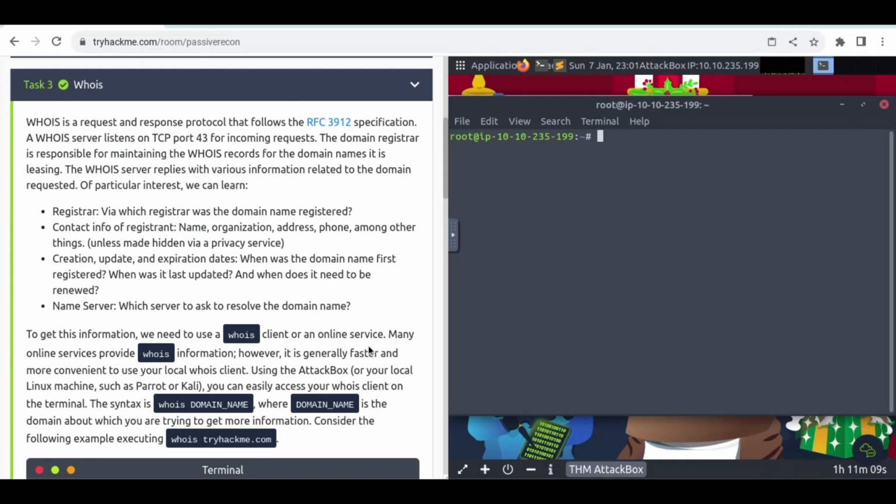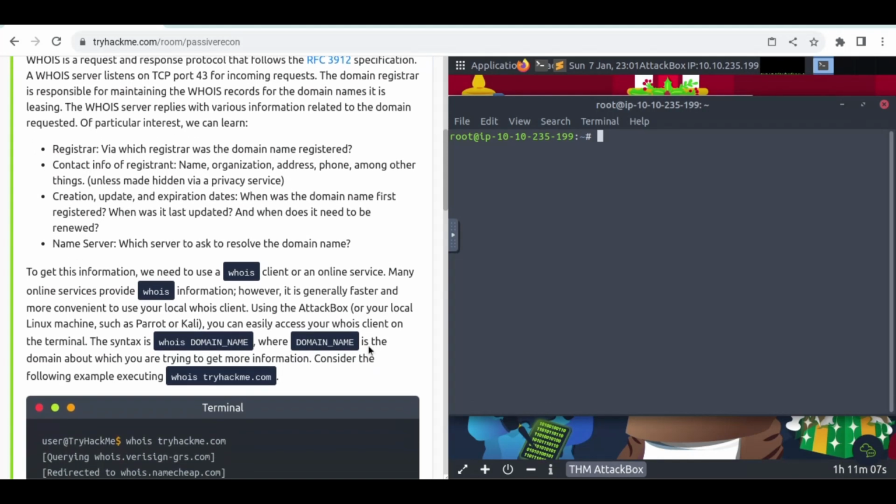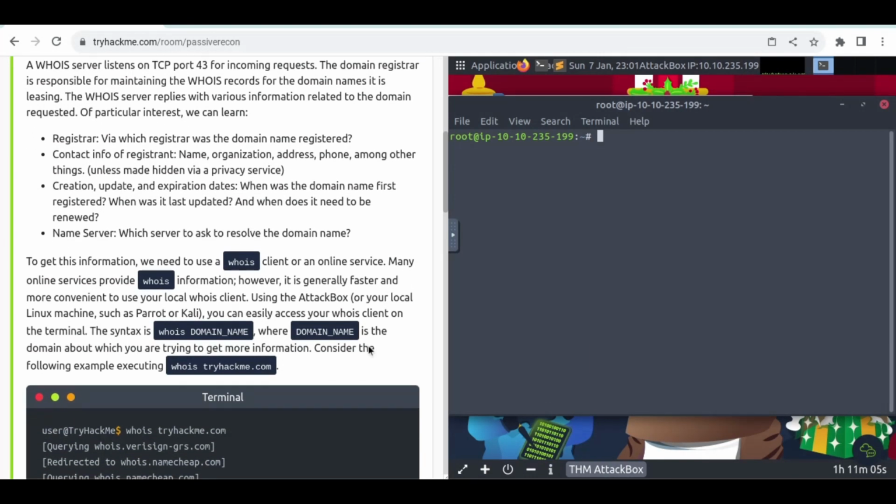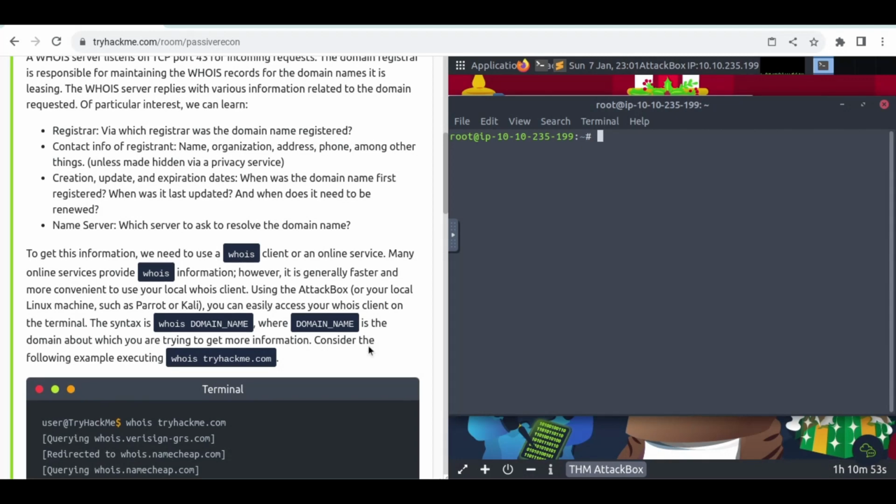Creation, update, and expiration dates: when was the domain name first registered? When was it last updated? And when does it need to be renewed? Name server: which server to ask to resolve the domain name?